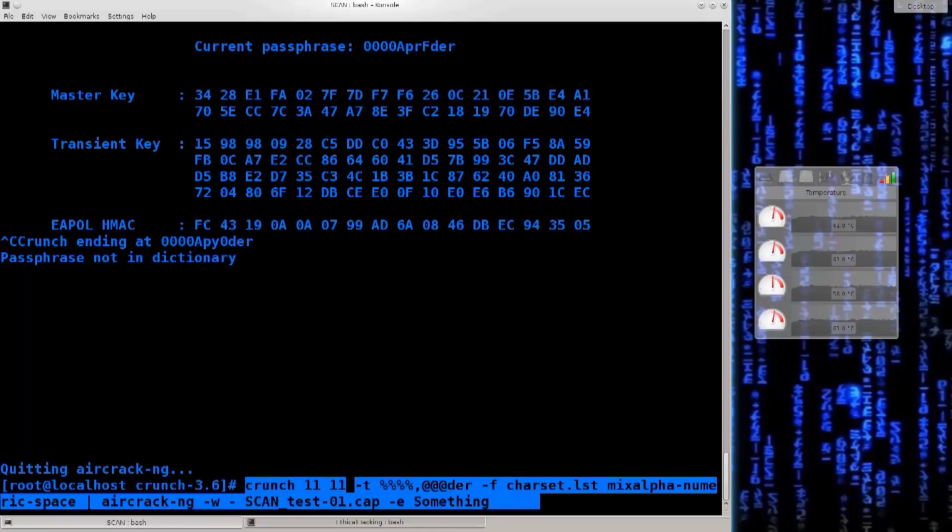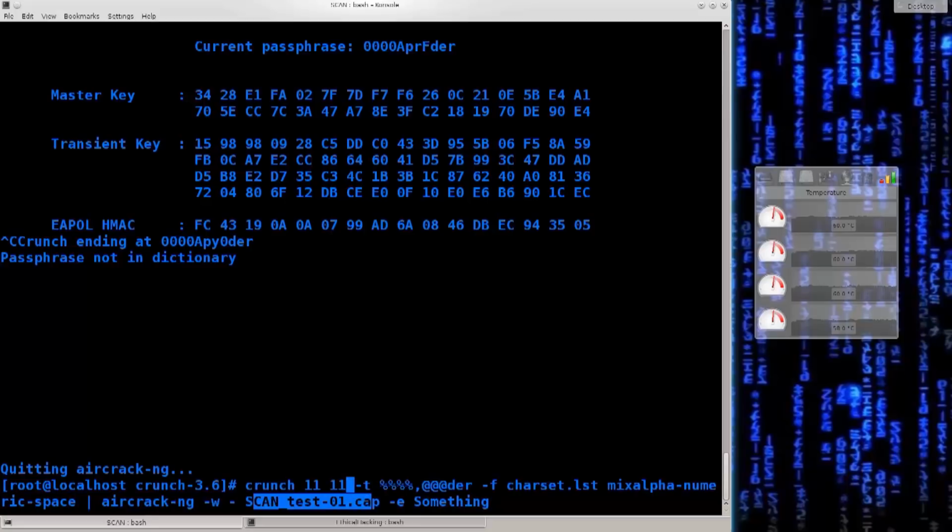You can give different parameters to different computers to execute it on the captured file, because this captured file is portable. You can put it pretty much anywhere you want and conduct a brute forcing attack there.